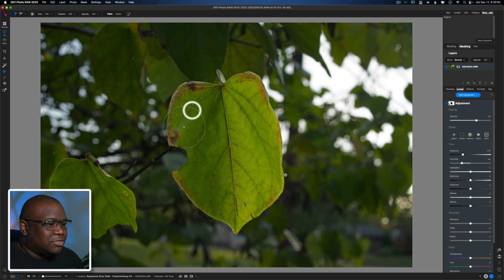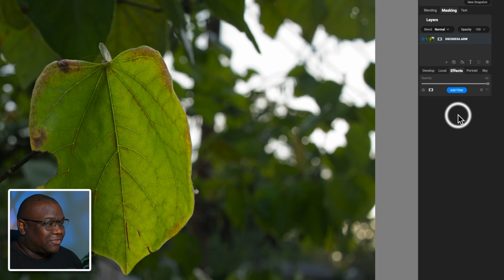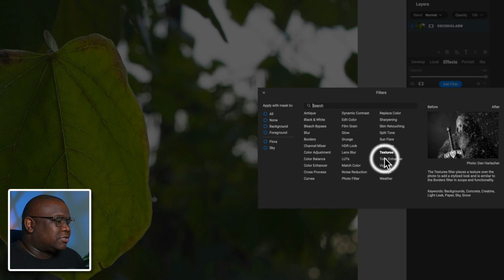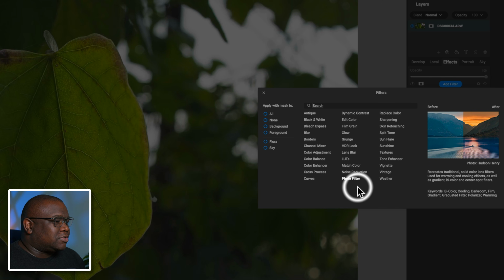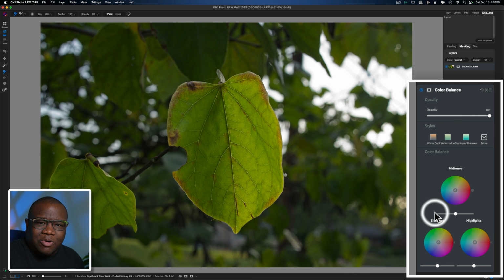And now it's time to bring a little bit of interest into this leaf area. One of the ways that I like to do that is through color grading. So I don't need to do any more lighting adjustments inside of local. Let's just jump over to effects. I'm going to hit add filter. And I think the first filter that I want to throw in here is, let's go with the color balance.